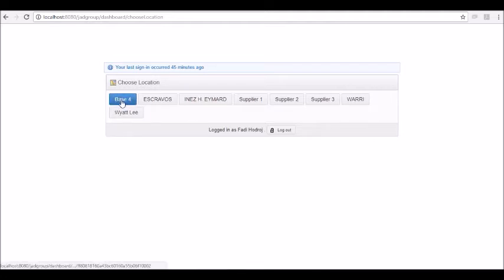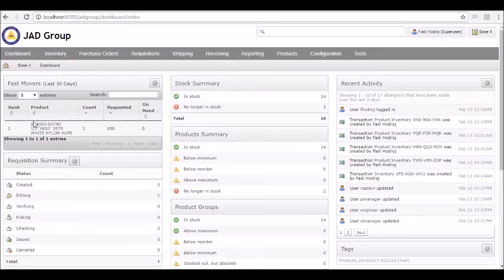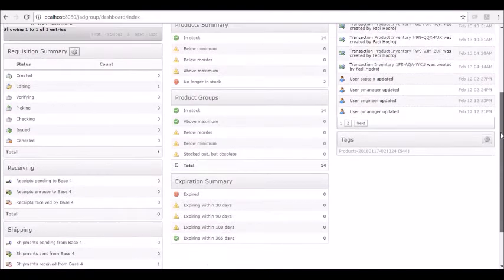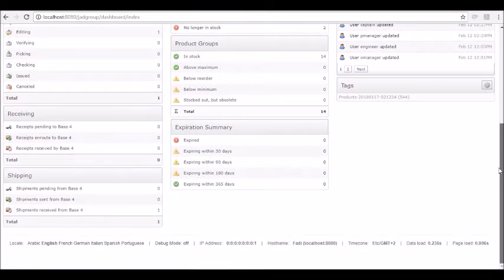I'm going to select Base 4 now and go into it to check the inventory that I have for Base 4. In Base 4, the first landing page after selecting a location is the dashboard. The dashboard shows a summary of all interactions and all transactions being processed, and a summary of the inventory for that location. Those widgets that you see here can be customized and we can even add more widgets.